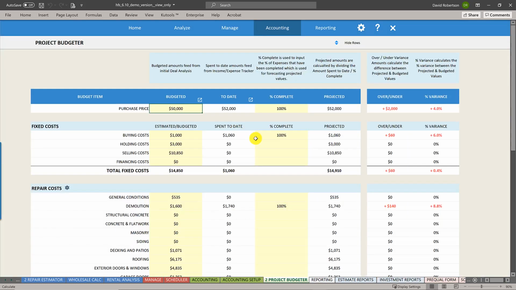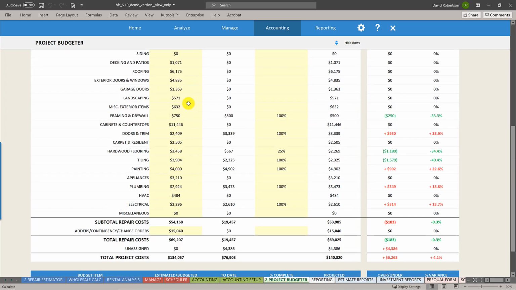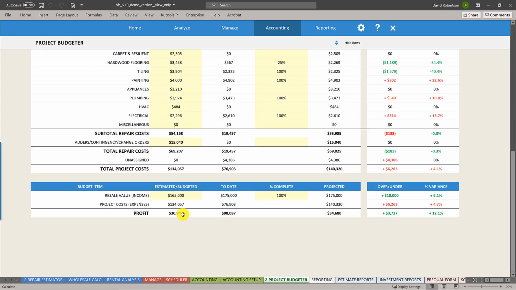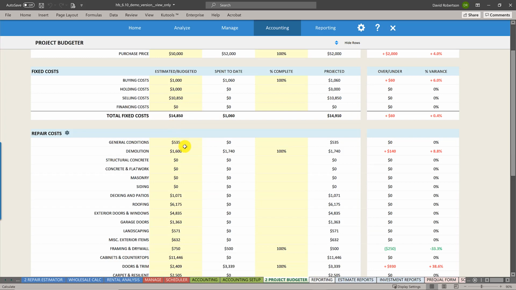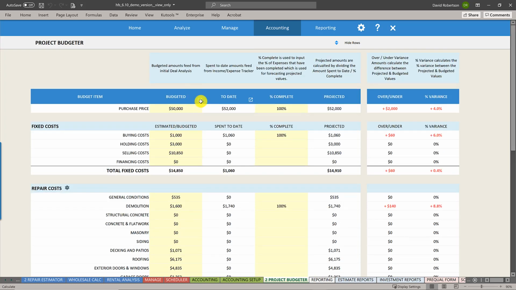So the project budgeter is a tool that you can use to show your overall project budget. So you can see we've got a budgeted column, we've got a to-date column, percent complete, and projected. So the budgeted column actually feeds from the initial analysis that you perform using the Rehab Analyzer tool. So you can see we've got our budget purchase price of $50,000, our buying costs, holding costs, selling costs, all of our repair costs here, which feed from the repair cost section, our contingency, our total project costs, and then our profit. So if you remember, when we go back to our rehab analysis, we had a $30,000 profit. So all of these values should match our initial analysis that we put together when we were analyzing the deal.